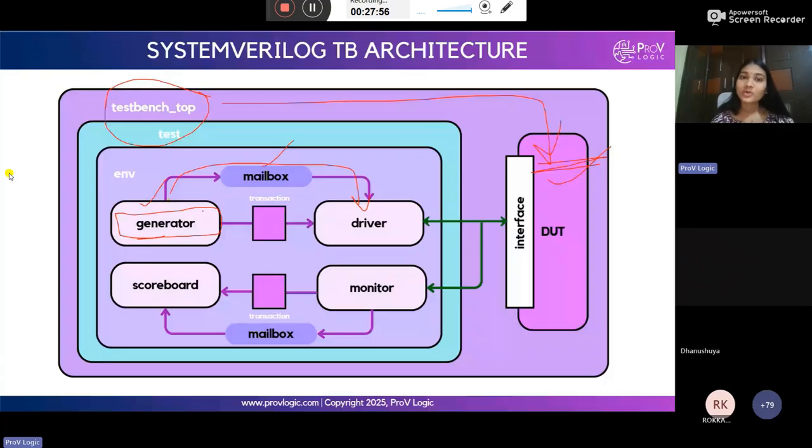You already know the concept of a mailbox, right? Can anyone explain it? What is its use? Can't we send directly from the generator to the driver? What is the necessity of a mailbox here? No, ma'am. While connecting two different components, they work on different clock pulses, so we need proper synchronization between them. For that, we use a mailbox.